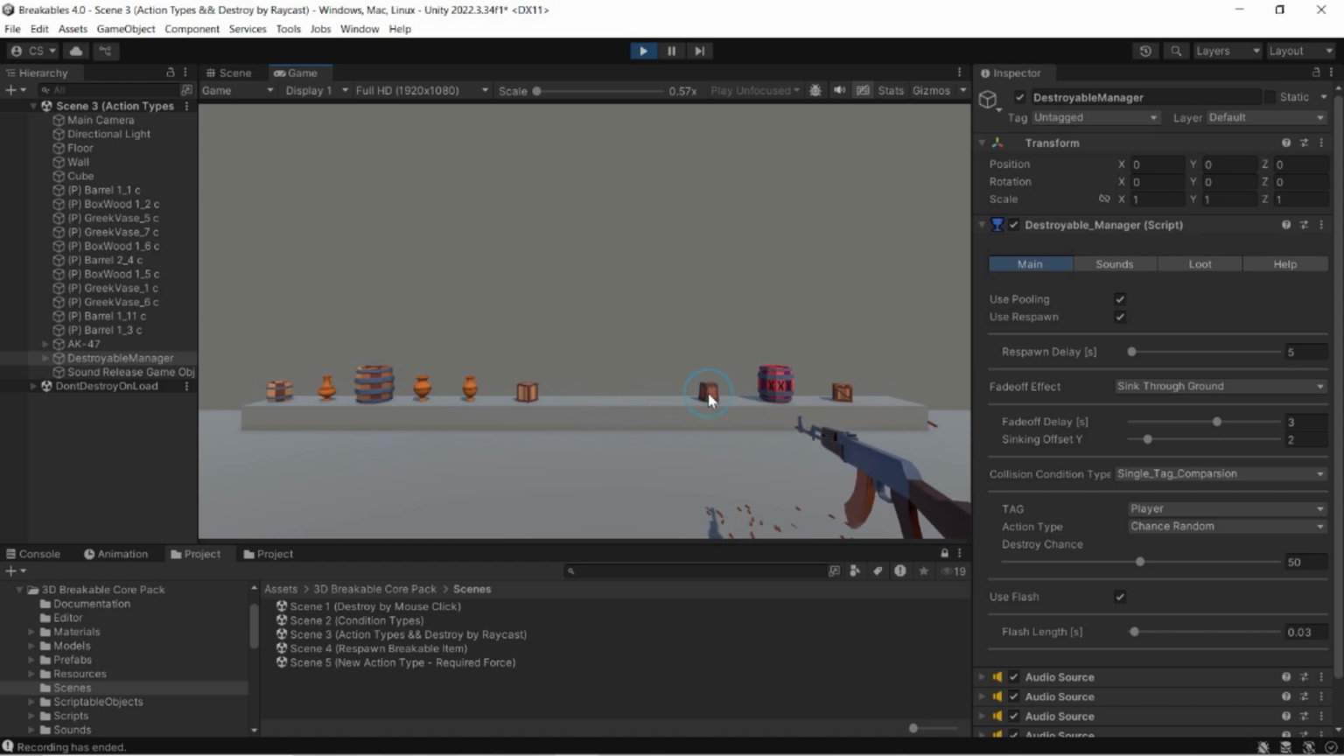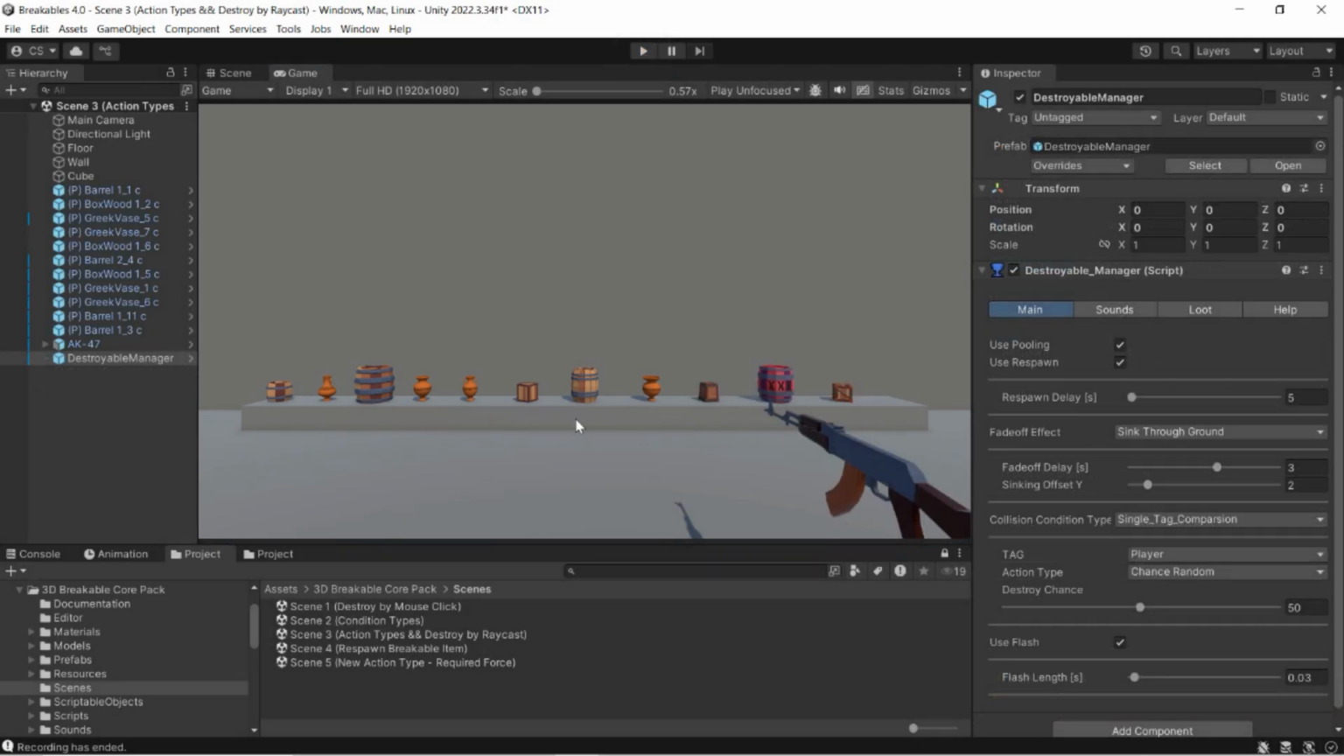Now it's the time to present the last action type, required force. This one deserves a dedicated demonstration, so let's switch over to scene 5.